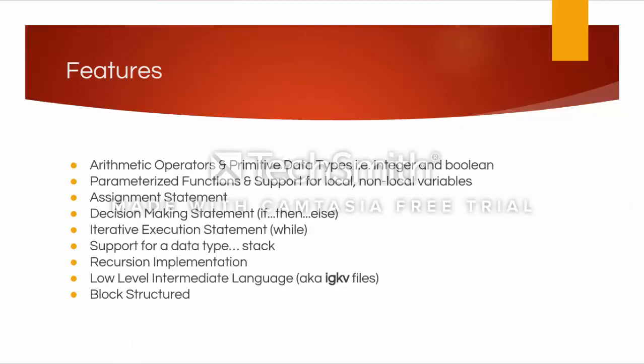Coming to the features, we have arithmetic operators and data types of integer, boolean and stack. We are supporting parameterized functions, local and global variables, assignment operations, decision making if statement, iterative while statement and recursion.